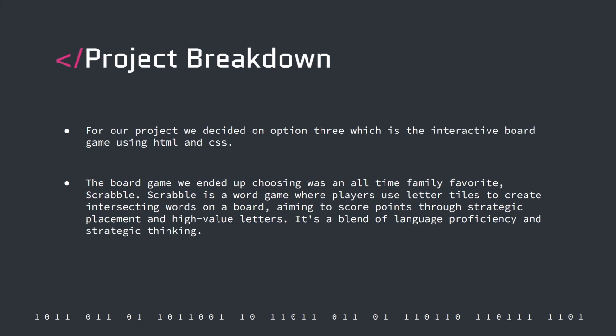For this project, we decided on option number 3, which is making a really cool board game using HTML and CSS. We chose the game Scrabble as a basis for our board game. Scrabble is a game where you use letter tiles to make words on a board and get points for being clever with your letters. Scrabble has been so popular for so long because it mixes playing with words and thinking ahead to win. You're not just making words, you're playing smart to get the most points.